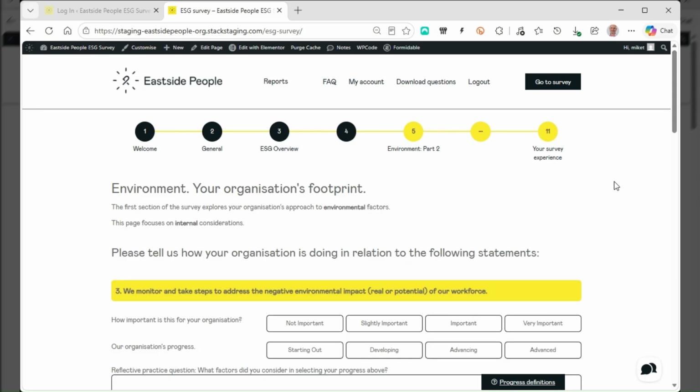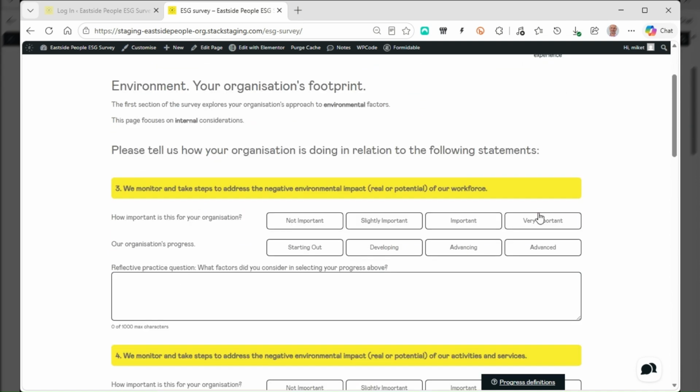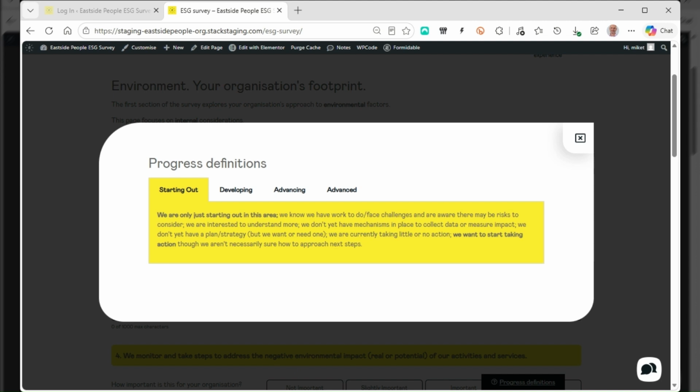The 6 main sections all follow a similar format. For each of E, S and G, the first page looks at the impact of your practice internally, and the second page looks at the impact of your practice externally. In every section, you'll first see a series of statements in yellow bars. First, you can decide how important the statement is to your organisation. Then you can decide on your progress with respect to this statement. For progress definitions, click on the Progress Definitions tab in the bottom of any page, which is designed to help you decide on the correct choice for your organisation.